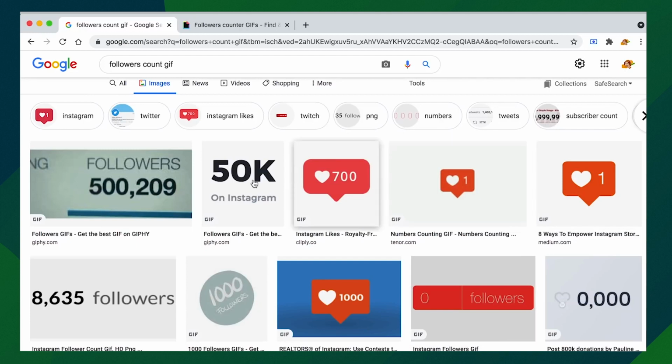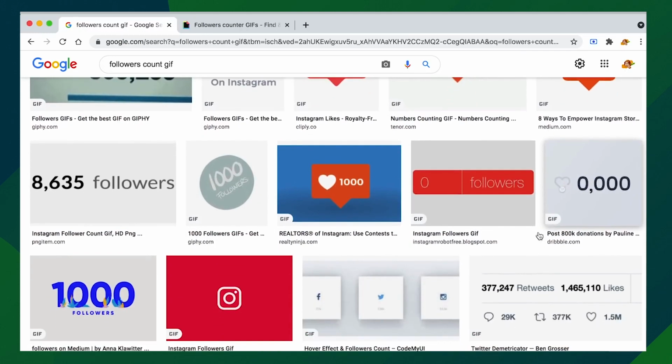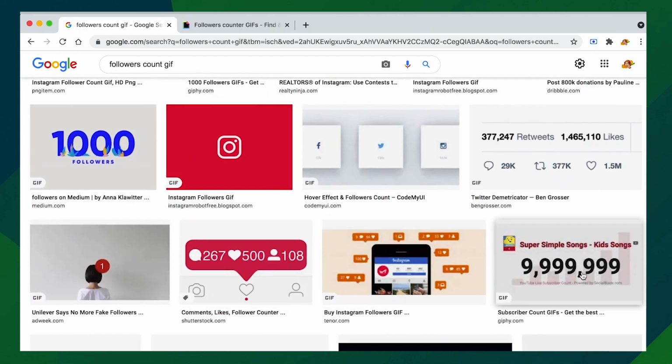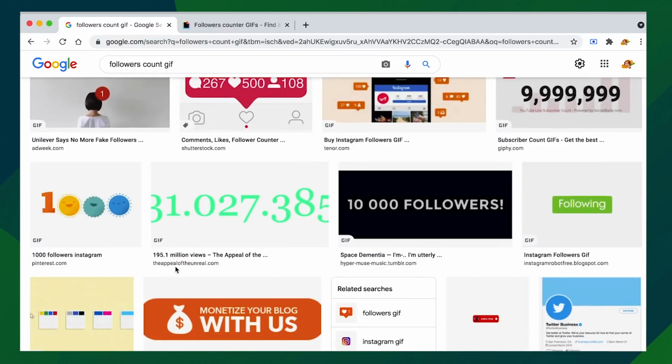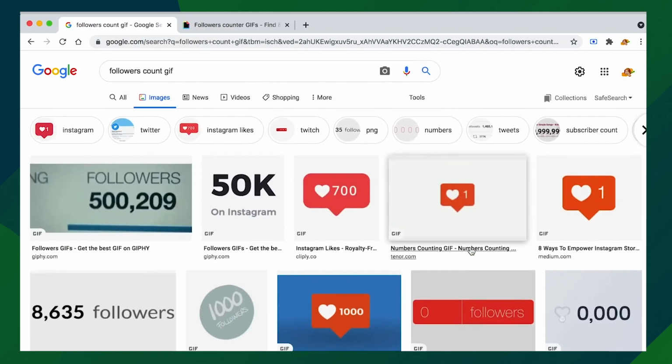This is the one I'm going to use because it's fantastic. As you can see, it displays followers and appears to be counting them, and it also is from Giphy. As you can see, there's a lot of amazing material there. Anyway, once you've discovered it, go to step 3.